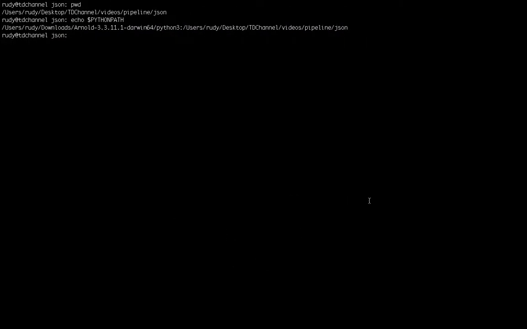So we're going to go ahead and create a directory, TDC JSON, and move into it. Right, so now we're in here. Now to turn this folder into a package, usually what you have to do is add a file called __init__.py. We're going to do that with a simple touch command. So this folder right now has pretty much become a package.